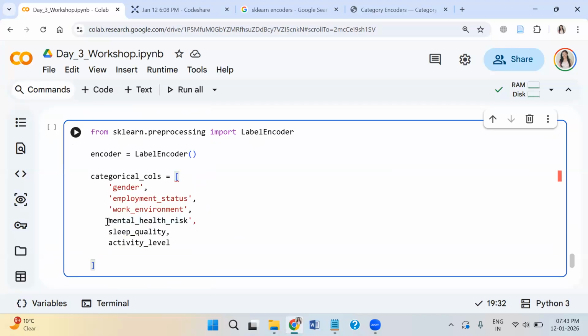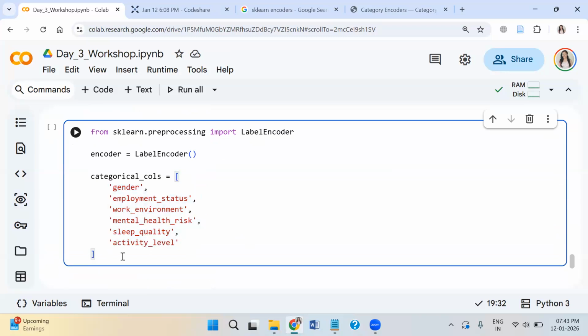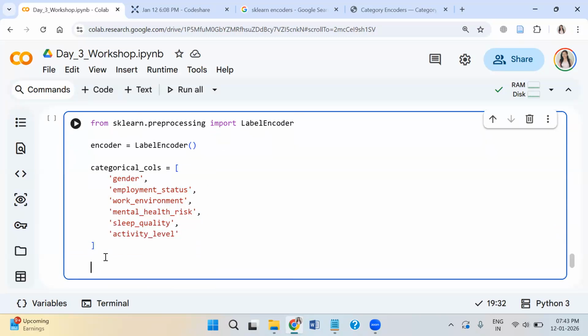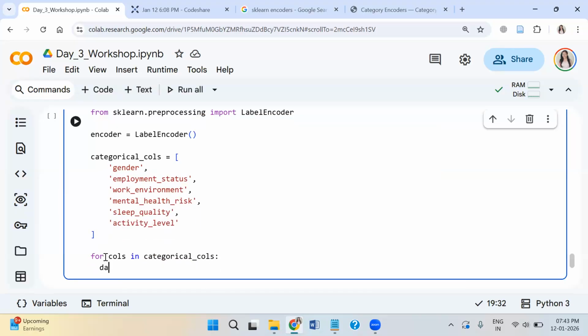I'll ensure that they are within inverted commas, because this is the way to address variables in your Python platform. I'm just organizing them in different lines for easy readability. So maybe these 6 columns, if you have more in your data, you can put them also. But currently, maybe for these 6 columns, we are trying to encode them. So what I'll do is I'll just execute a for loop in this sequence, and we will write here categorical columns.